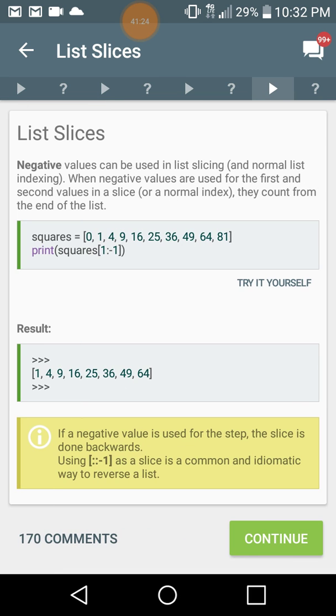Negative values can be used in list slicing and normal list indexing. When negative values are used for the first and second values in a slice or a normal index, they count from the end of the list.